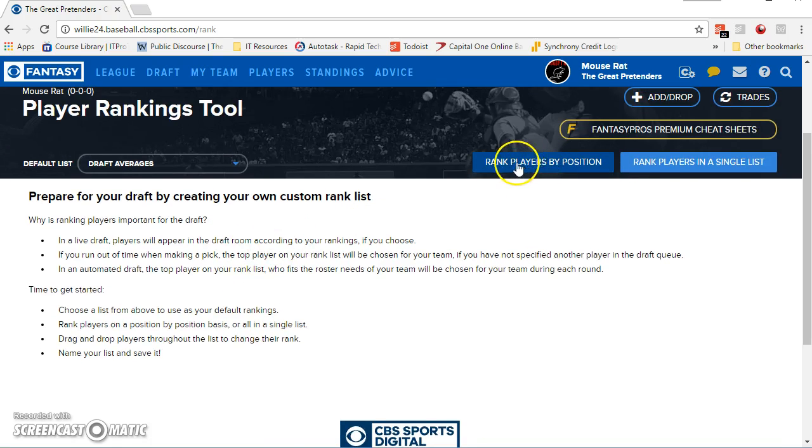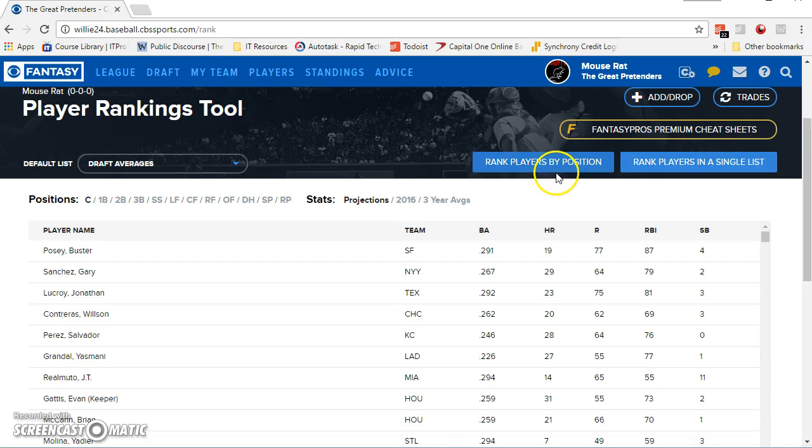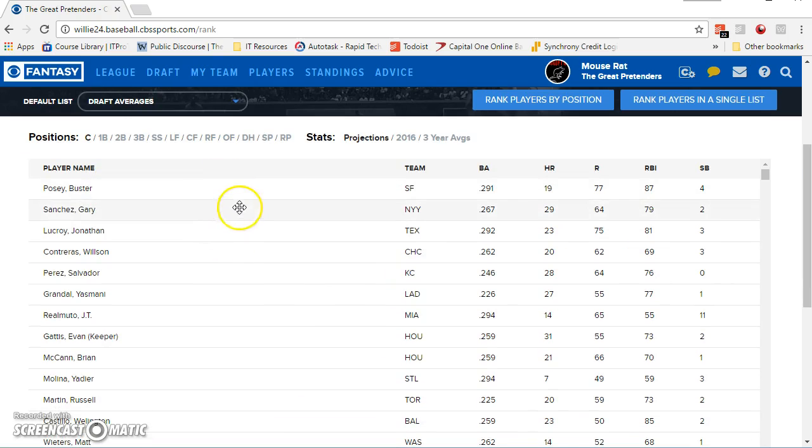Okay, and then you have two options. You can rank players by position and rank each position, or in a single list. I highly, highly, highly suggest that you rank players by position first, and you'll see why in a bit. So if you click rank players by position, then it'll give you each position and the draft average ranking.